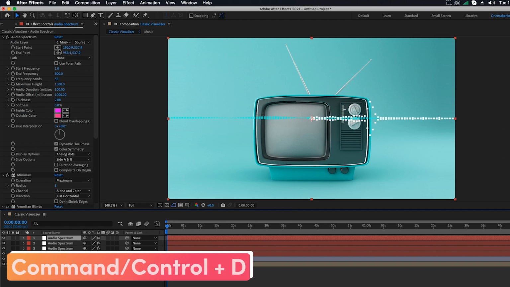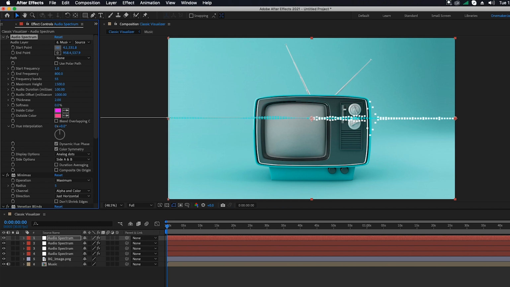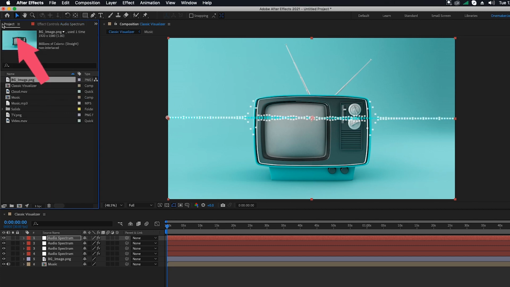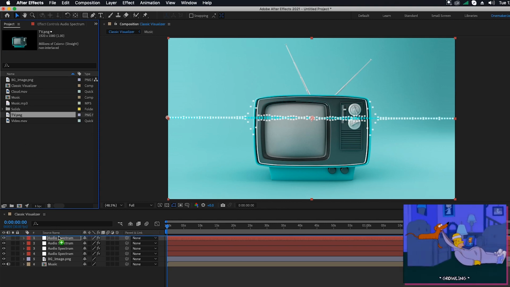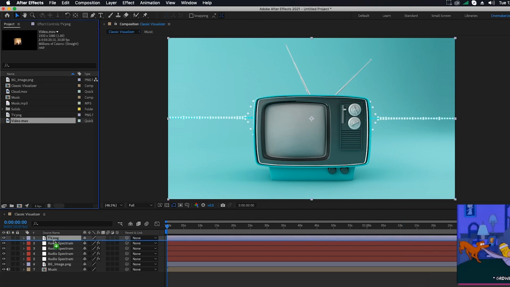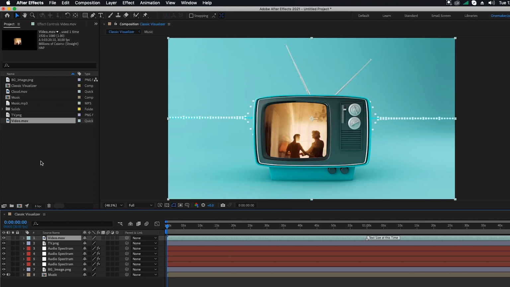to duplicate it. To change the start point, click here. For the end point, click here. And then go to a project window. Select TV file and drag it into the composition. And select the video file and drag it into the composition. Then select a cloud file and drag it into the composition.